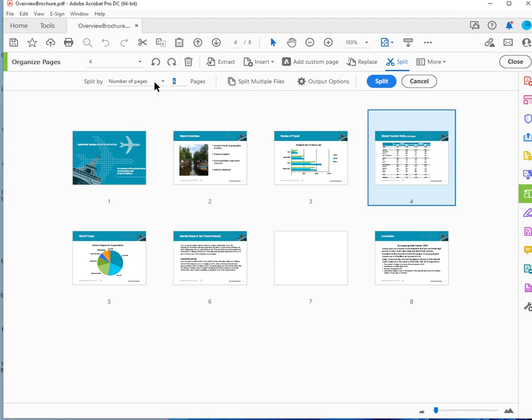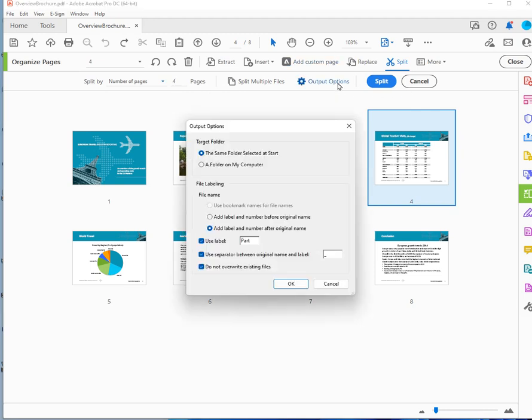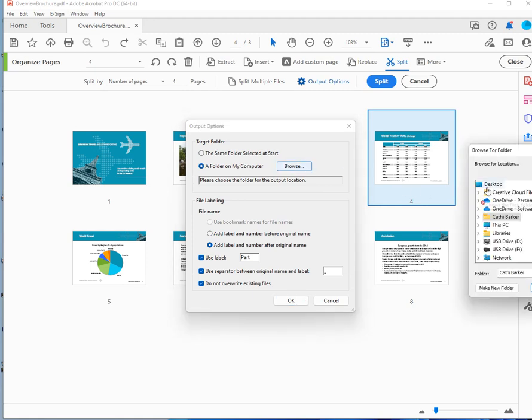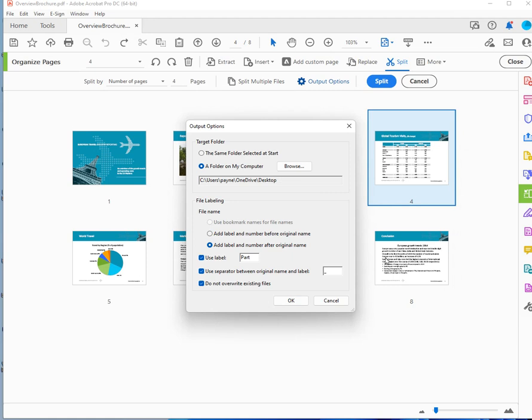And I have got here 4, which means it'll put 4 pages in one document and 4 pages in another document. So it'll split the document into separate documents of 4. Then I choose output options, and I can put it in the same folder I started, or I can put it on a folder on my computer. So I'll choose that option there. And again, I'll put it on the desktop and okay there. So I'm putting it on the desktop.